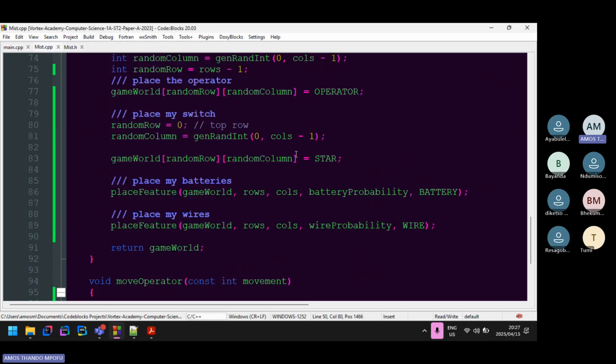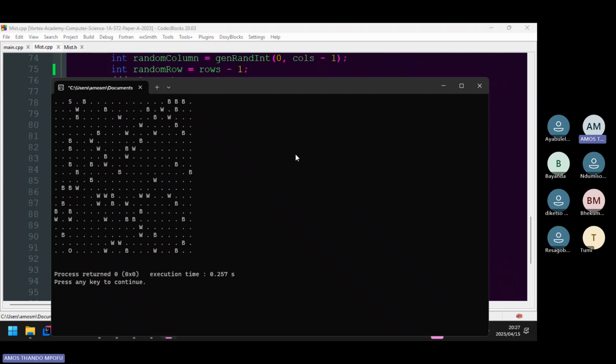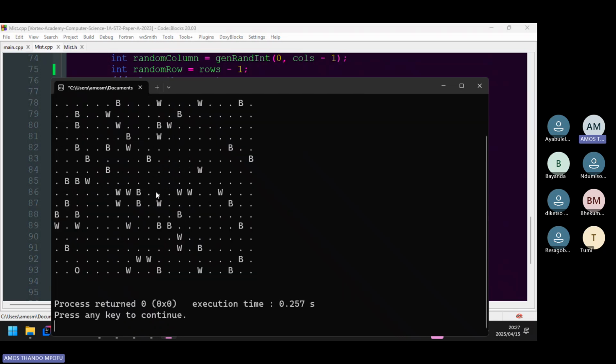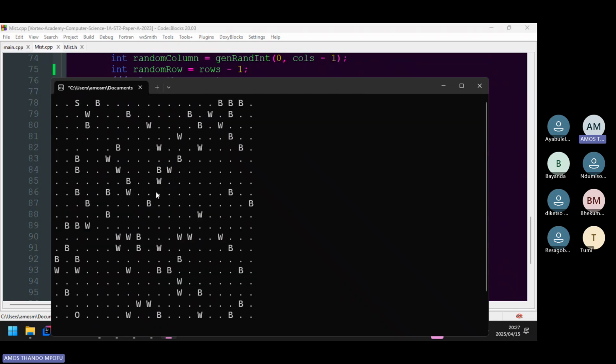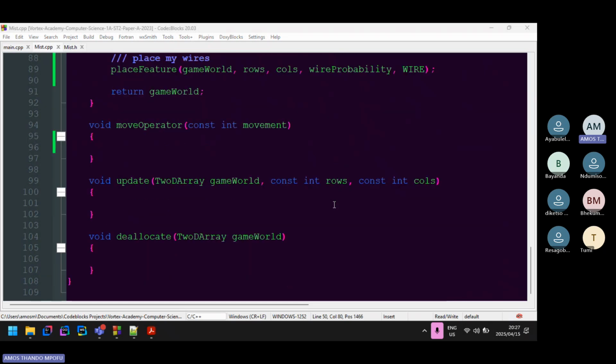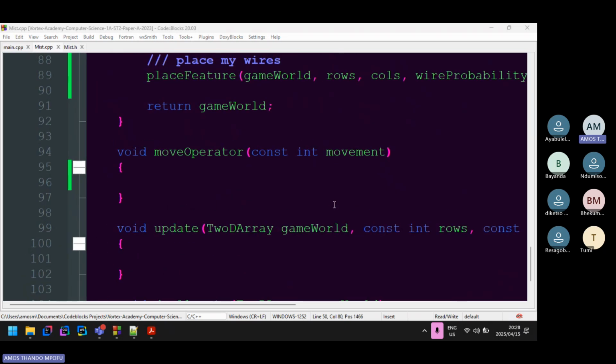We should see wires, which is W. Yeah, you see, there's my game. So my game is done. I've displayed all the symbols, and you see that they're not on top of each other. They're placed properly. Then the user can pick them up, eat them, whatever, all those things. We'll do that later, right? So now let's go to movement. Then we'll end our session here. Let's go to movement.